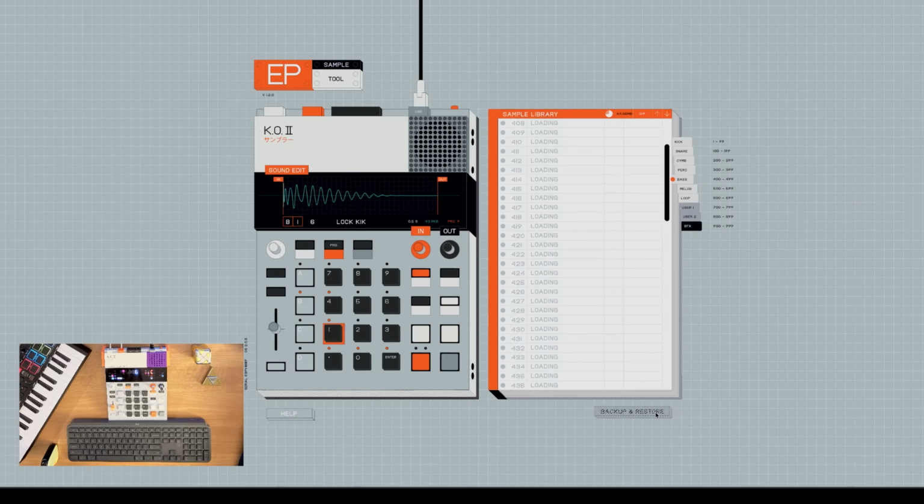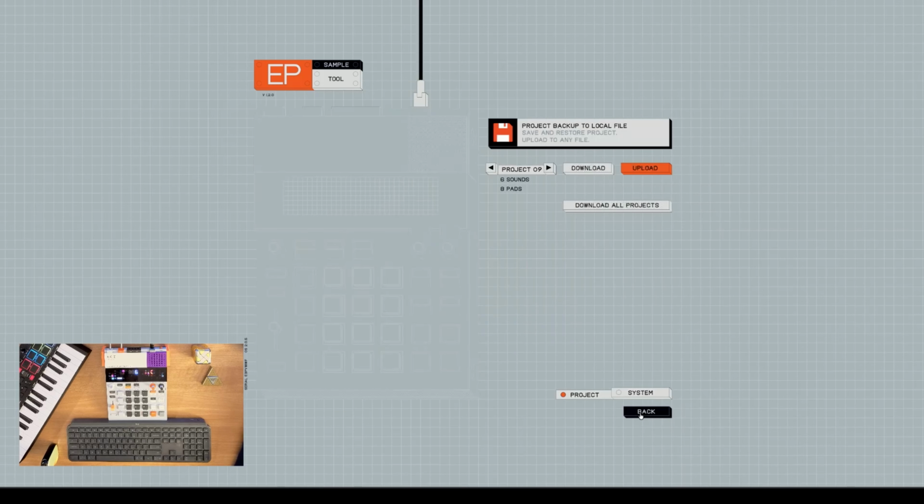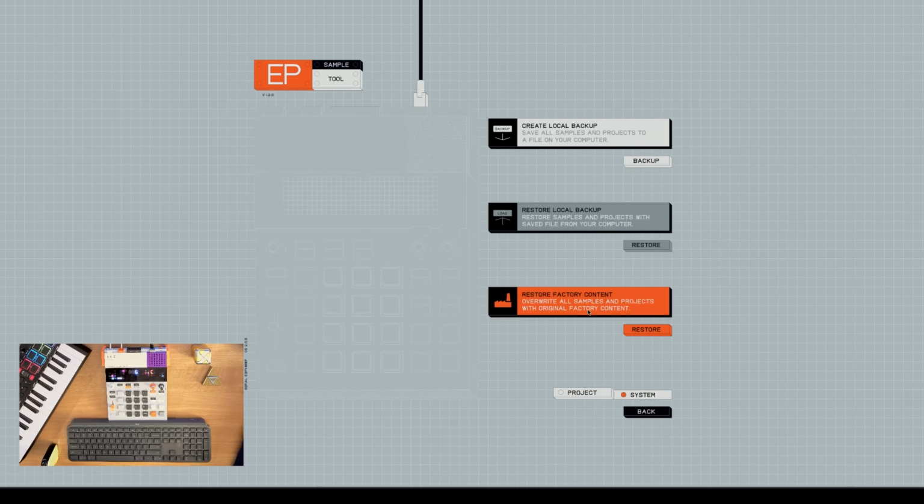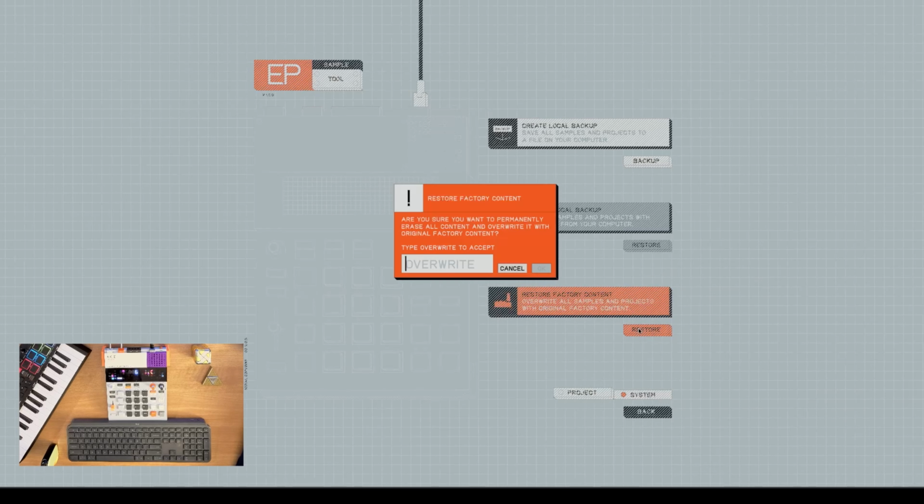All right, we're going to hit back. We're going to allow it to do its little load thing. We're going to hit backup and restore. We're going to hit system. Then we're going to do restore. And then we have to type in overwrite. Now this is going to wipe everything on the system stored to factory.